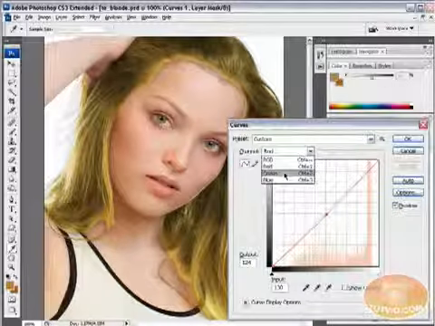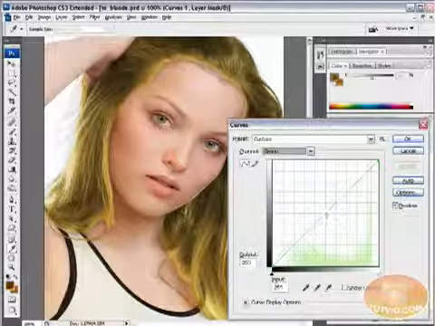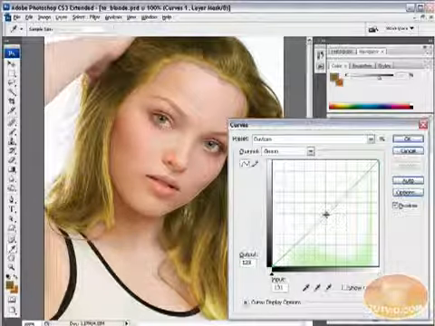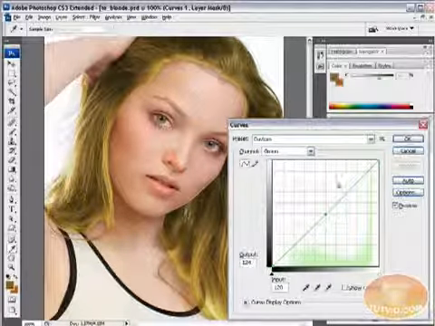And then also come down to the green channel, and we're going to take a little bit of the green out of the hair as well. You can see we're right down around here. It'll be just fine. Take a little bit of that green out of the hair.